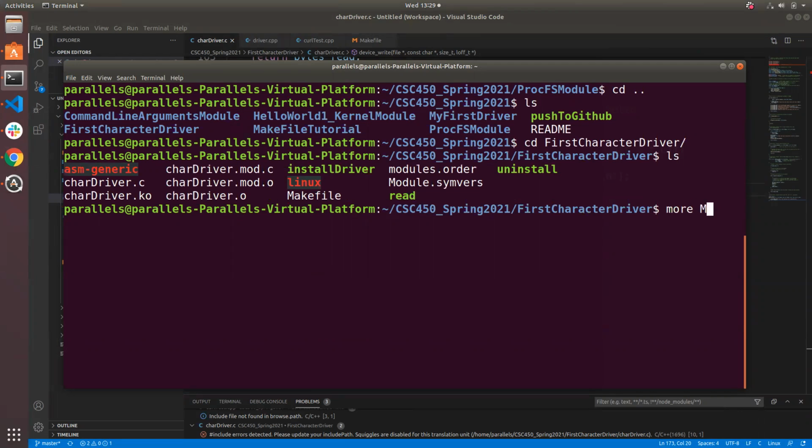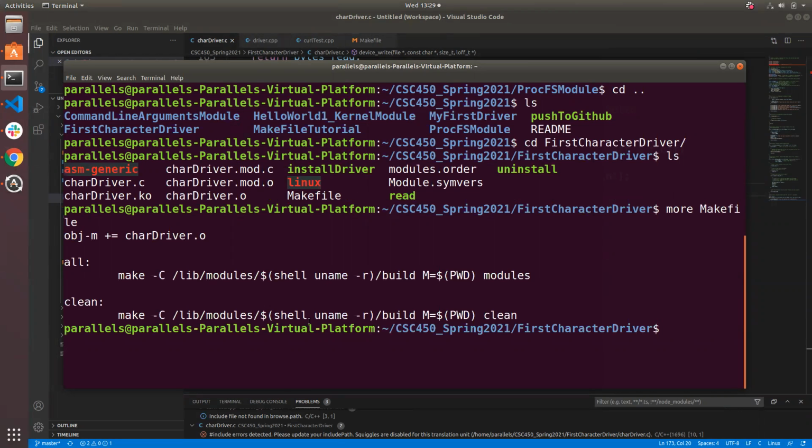First, let's just look at our make file. So our make file, pretty much the same thing we had for other modules. The name of my file is chardriver.c. So my object file is going to be chardriver.o. I do my normal make using libmodules like we did before. Nothing's changed here. I basically copied this make file over and just changed the name of this guy right here.